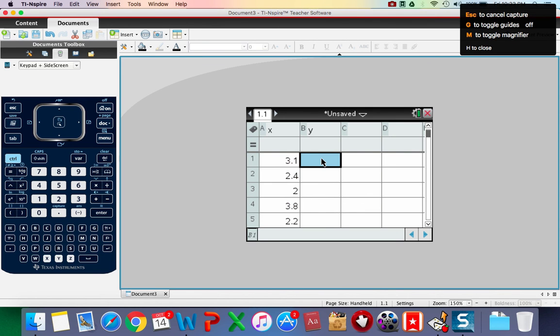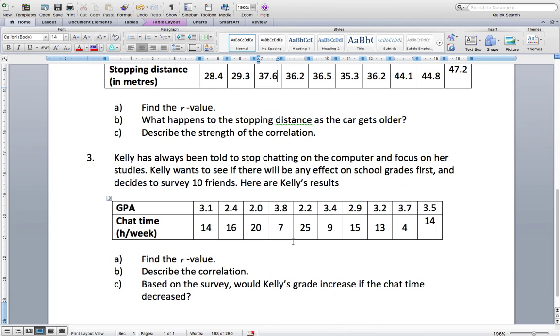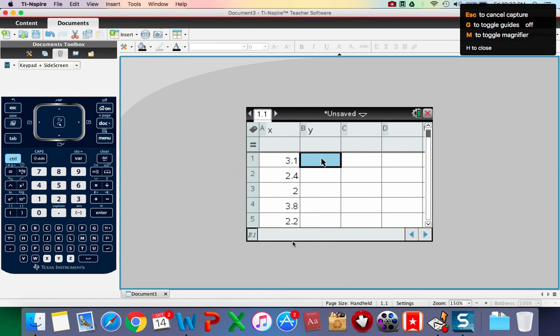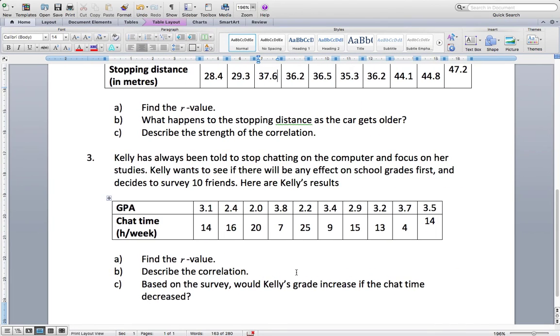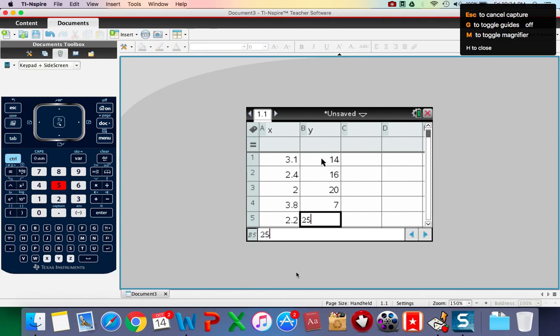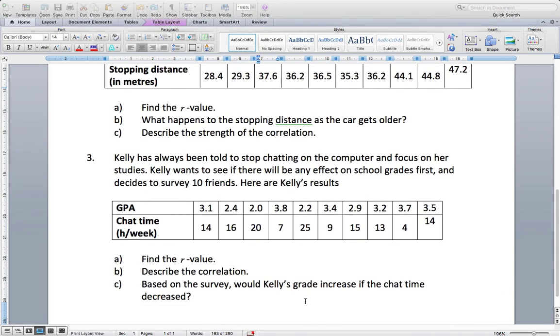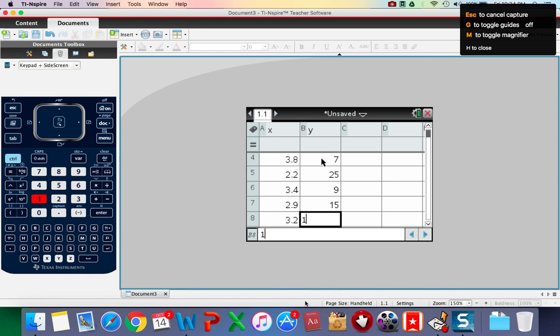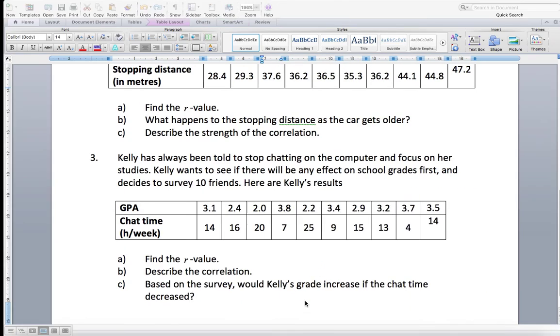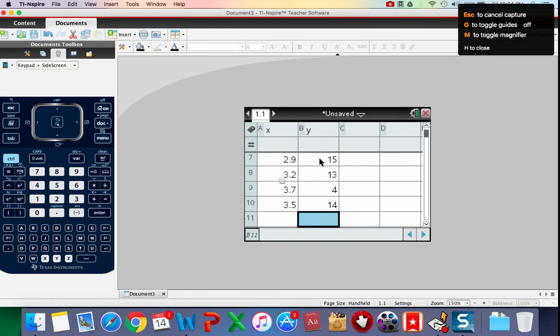Okay, now let us enter the Y values. 14, 16, 27. 25, 9, 15. 13, 4, 14. That's right.